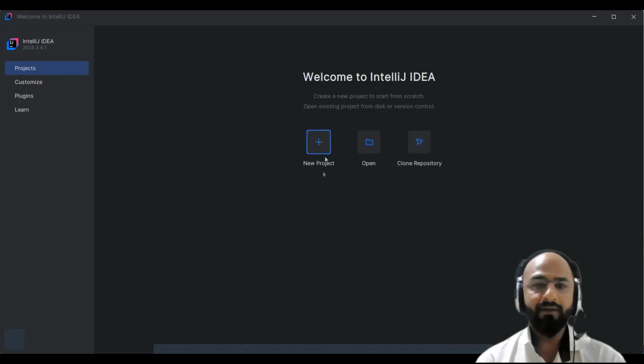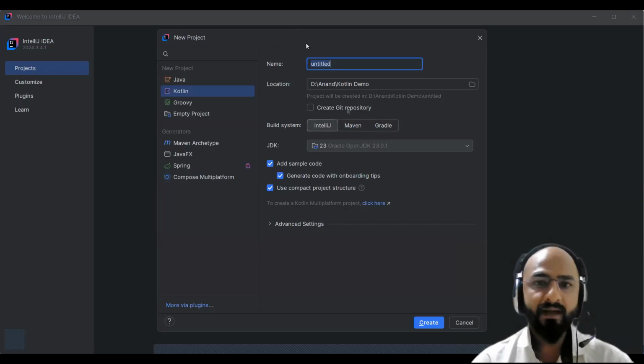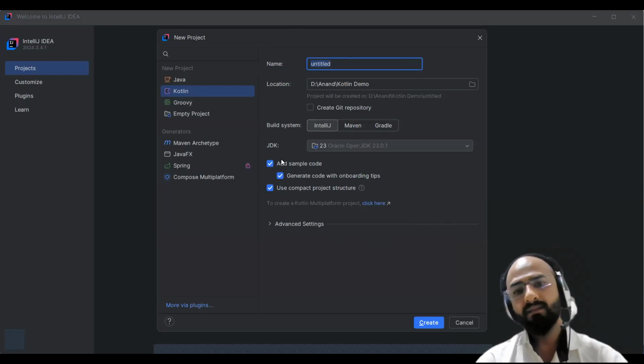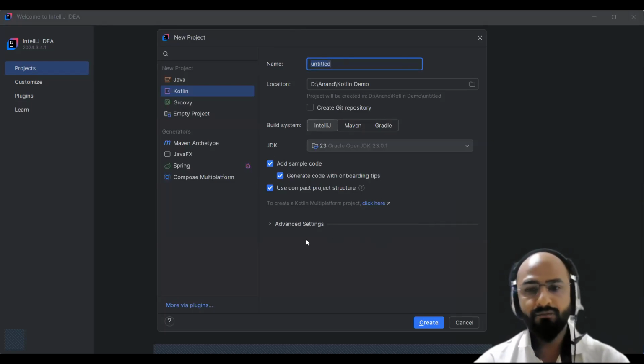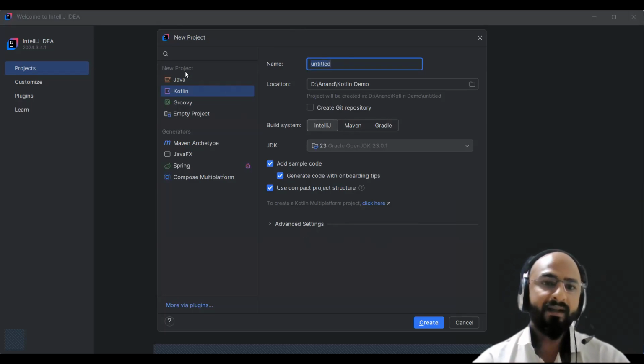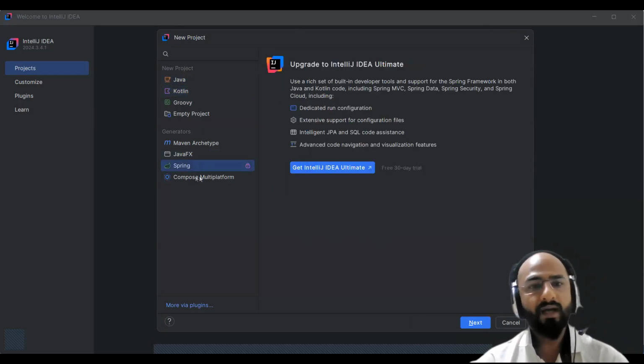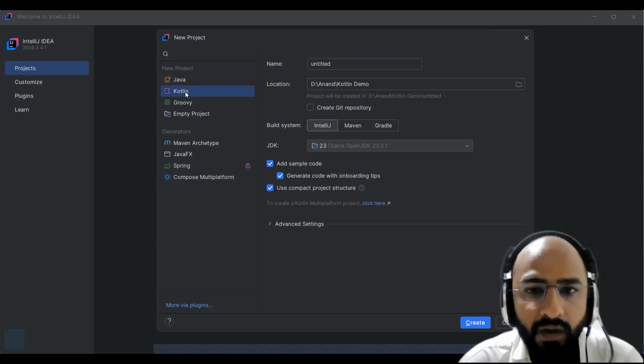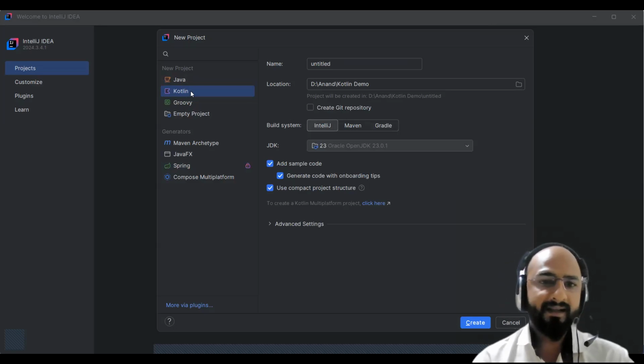So first of all, we are going to create a project. I will click on the new project. When you click on the new project, another pop-up will open. This IntelliJ IDE gives you a very flexible view that you can use to create an application. For example, you can create a project of Java, Kotlin, JavaFX, Spring. These generators are also available. In today's lecture, we are going to learn about Kotlin, so we will create a Kotlin project.